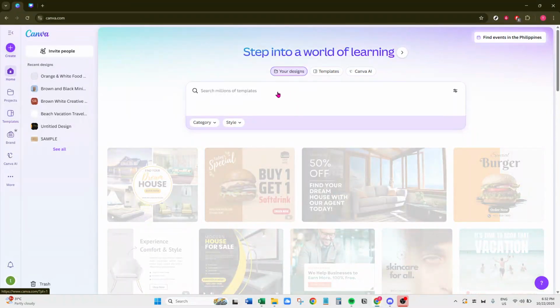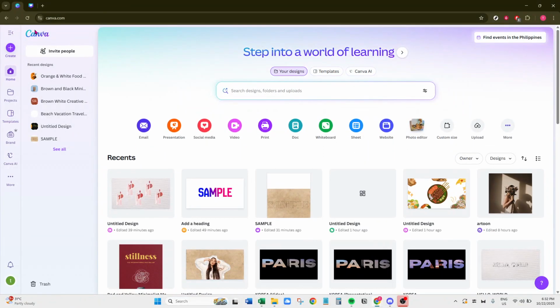First things first, navigate to Canva's website. Once you're there, look for the button that says Create a Design. You'll usually find this at the top right corner of the screen. Clicking on this will open a drop-down menu with a plethora of options for different types of projects. Since we're focusing on Facebook ads today, select the option labeled Facebook Ad from the template selections.